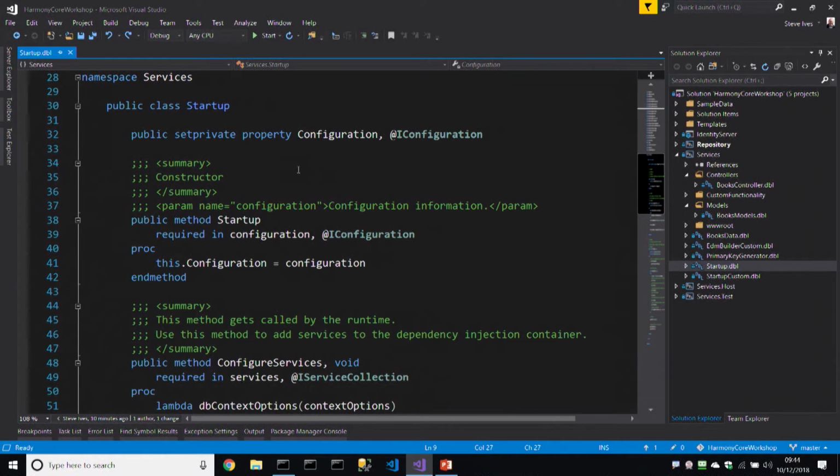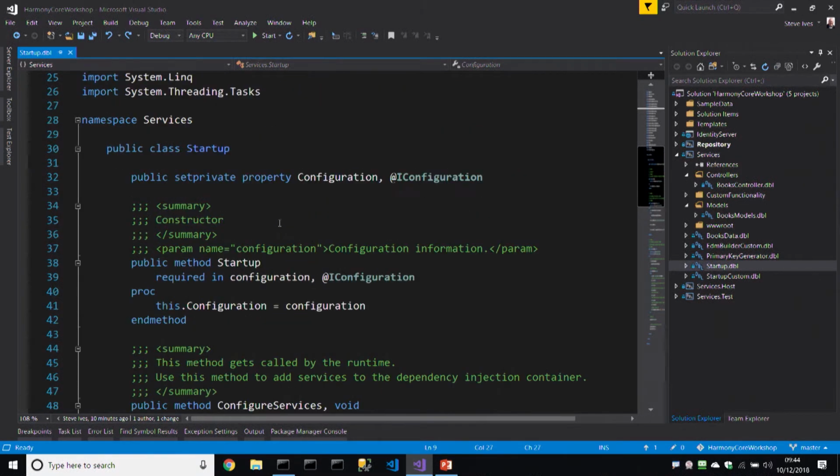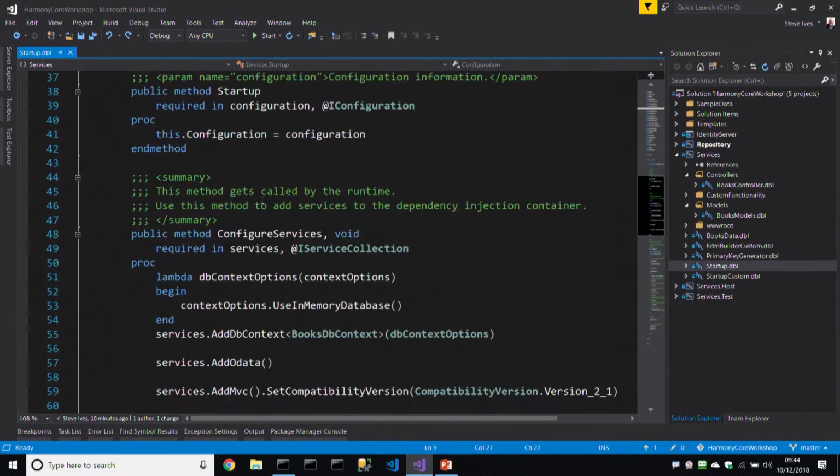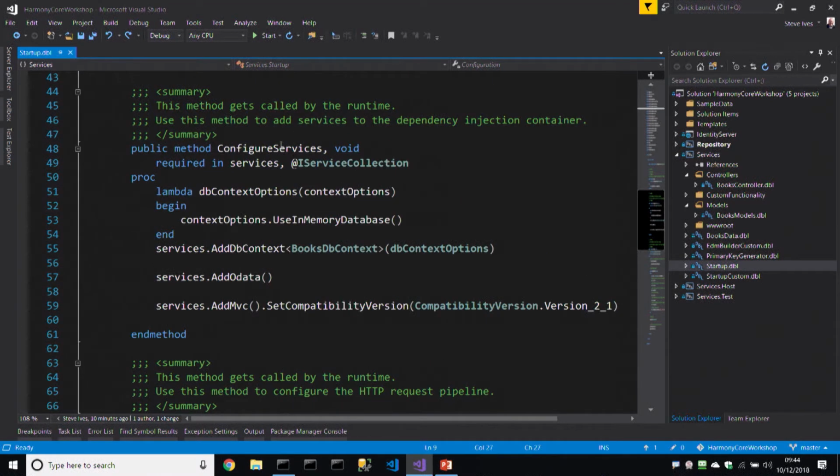So the job of the startup class is really two things. It's to instantiate and register all of the services that we're making available to our controllers, and it's also to configure the environment. So basically, there are two primary areas that we are going to look at. We have a method called configure services.